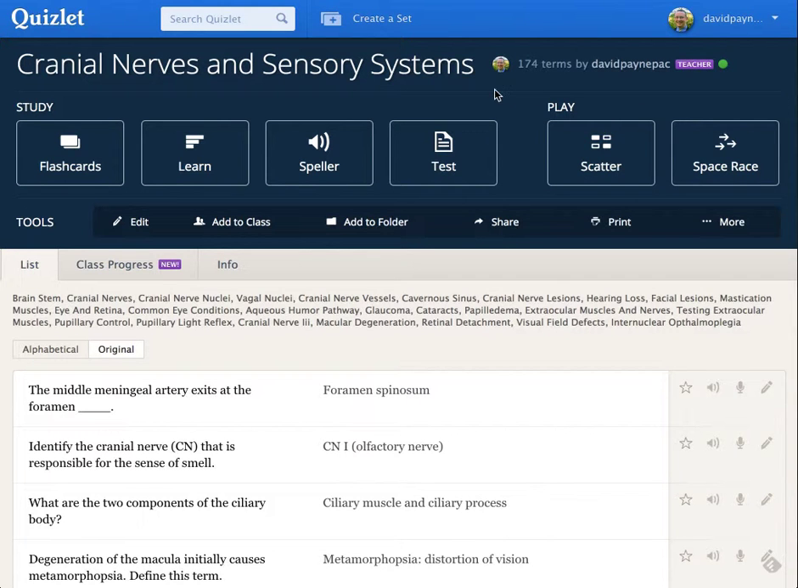I'm excited that you're getting going on the anatomy stuff. I just wanted to share this with you real quick. You may already be familiar with Quizlet.com, but I just wanted to show it to you briefly, just in case you weren't. Quizlet.com is really interesting. It has a lot of interactive ways that students can study.